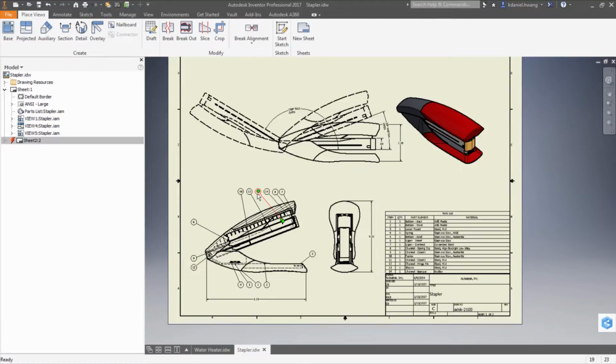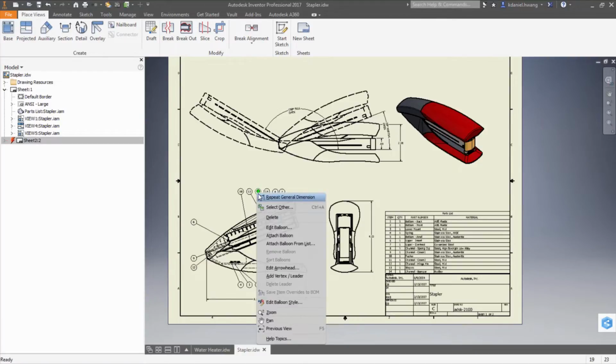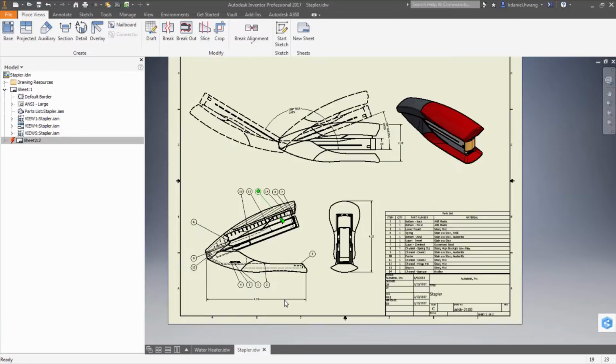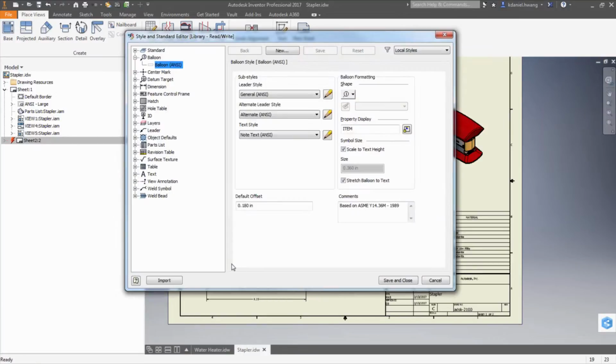Like the dimension style, we're going to right-click this balloon here. And as you can see, there's an edit balloon style at the bottom here. And basically the same window, but now it's for balloons. What I want to change is the shape, let's say. The circle is nice, but I actually want the square. So I'm going to go to this shape drop down, and I'm going to click rectangular and hit save and close.